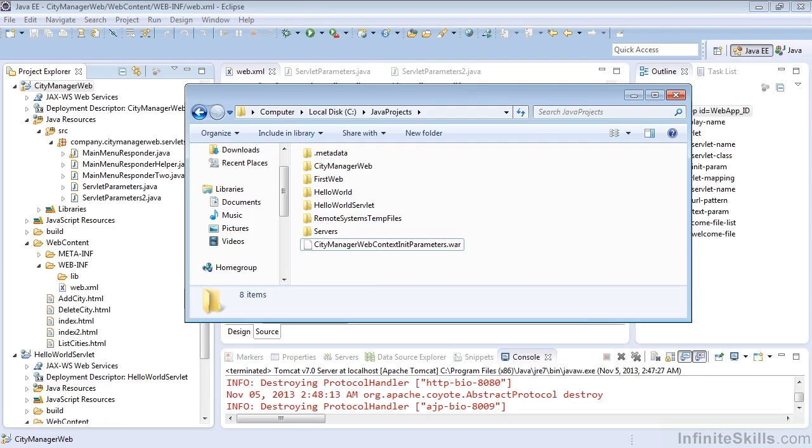In this lesson, we're going to take the time to learn about how to use context and servlet-specific init parameters, which can allow us to store some information right in the web.xml file that we could then use throughout our context or in specific servlets.